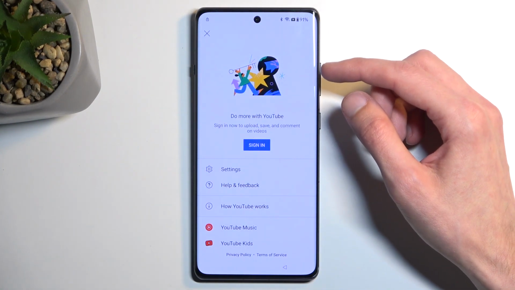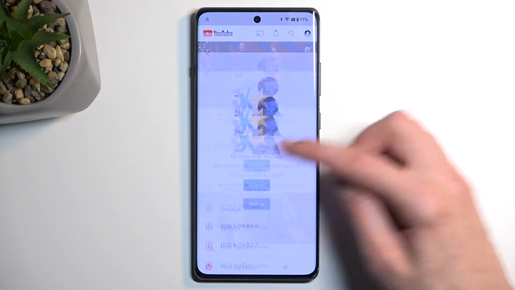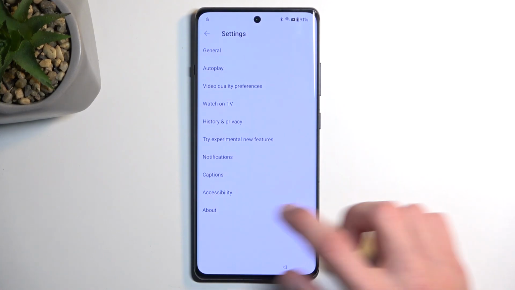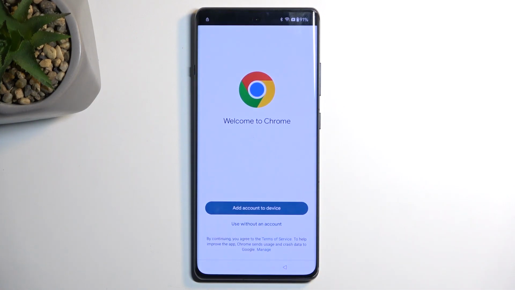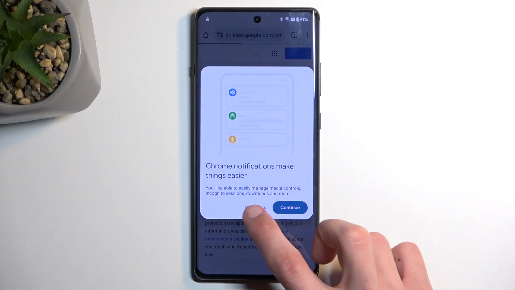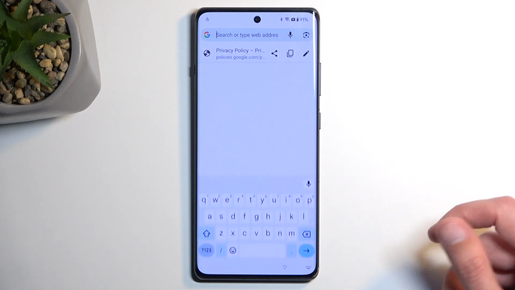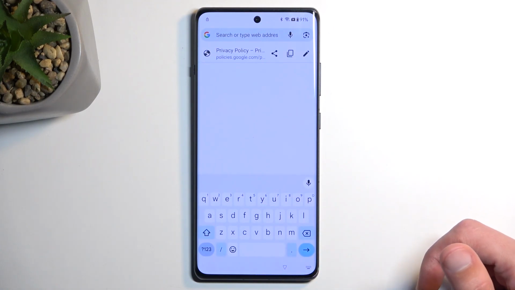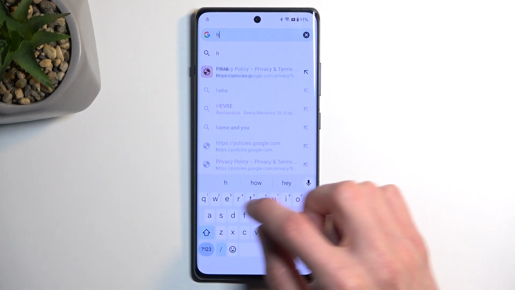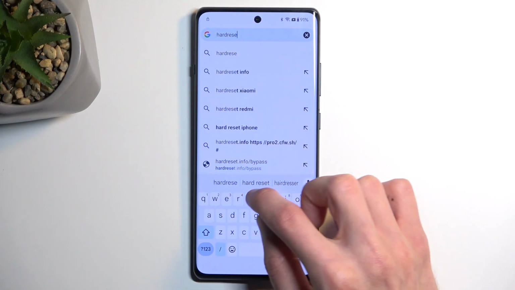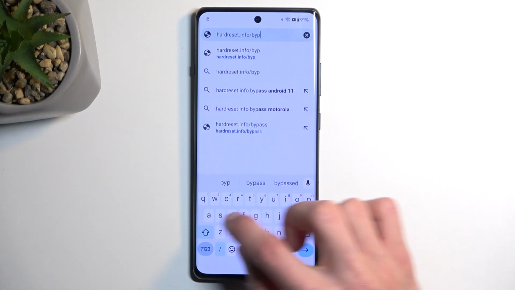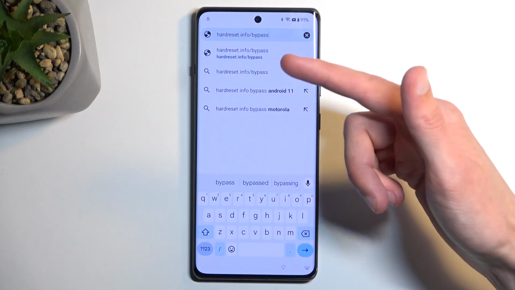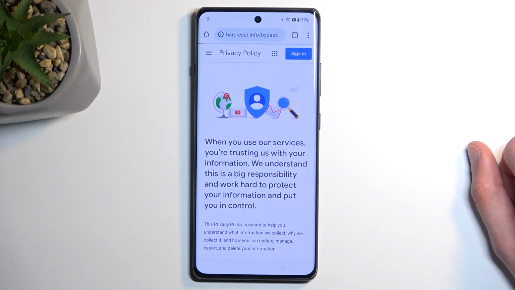From there, we're going to navigate to settings, about, Google privacy policy, which will open up our web browser. We're going to select continue without an account. No thanks. And then in the search bar, you want to type in hardreset.info/bypass. Now, if you need a moment to write this yourself, do pause the video.